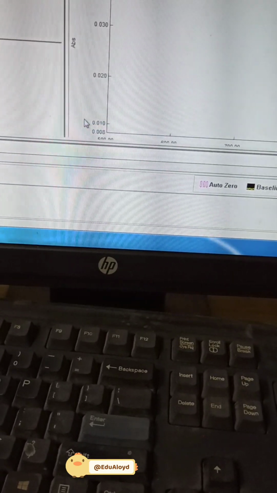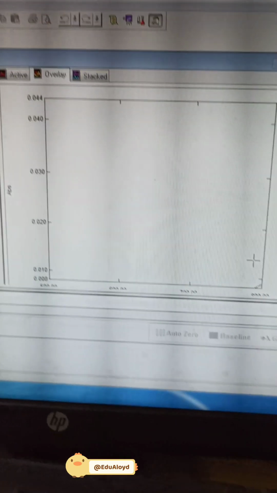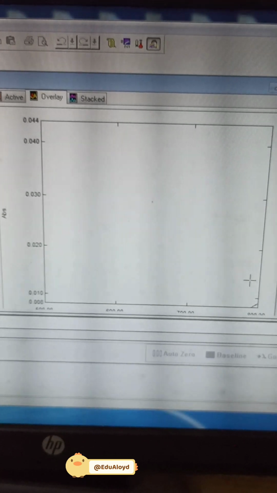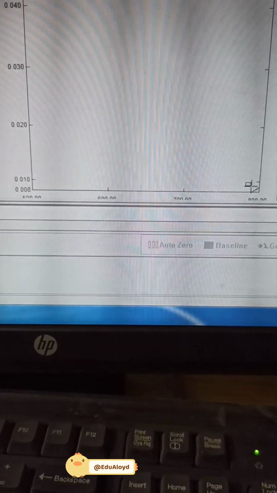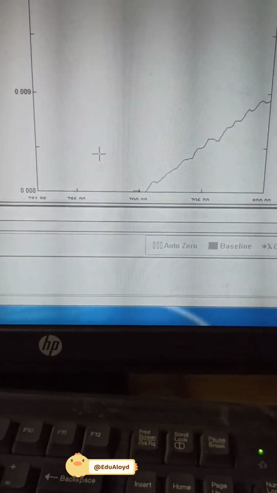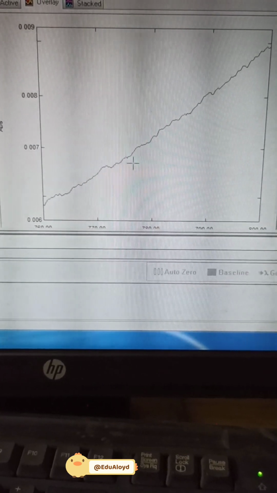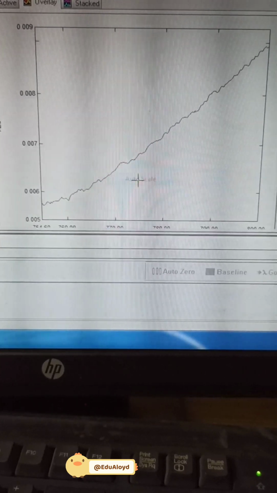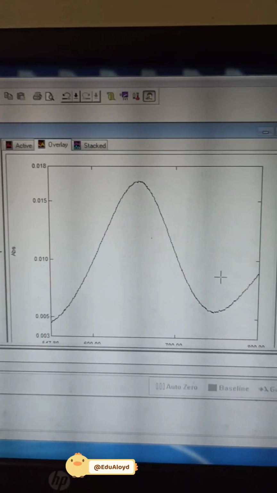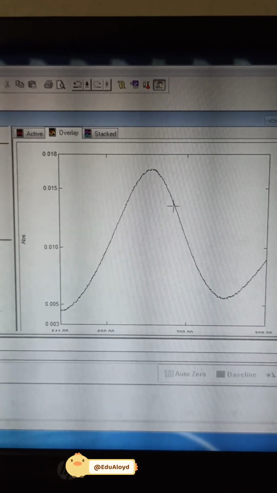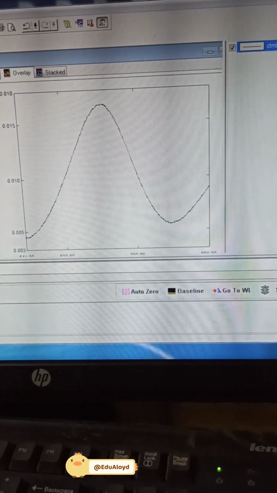Click OK and it will start. Yes, the spectra also. This one. Finish, it will come here.